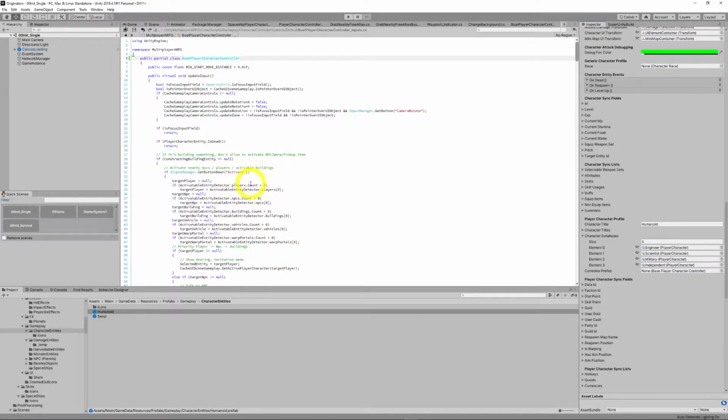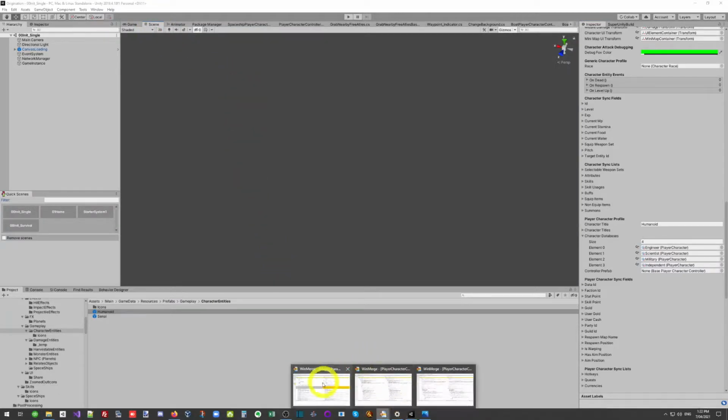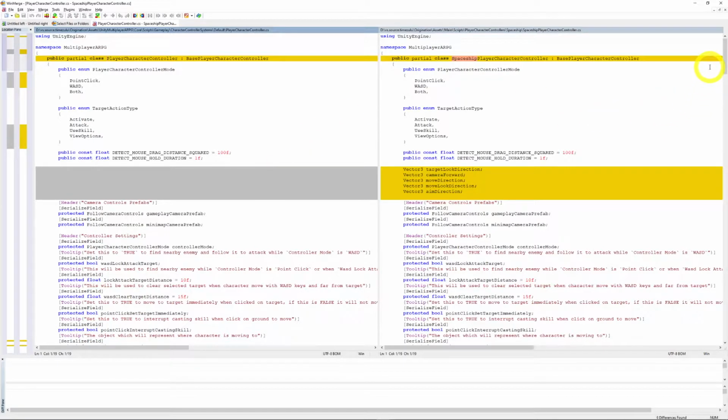I'm not really wanting to sort of post all of the kit's source code out, so I've got a couple of merge file comparisons to show what the kit code looks like compared to the changes. So on the left is what the kit code looks like, and on the right is my spaceship character controller. Now this is editing the spaceship player character controller file.